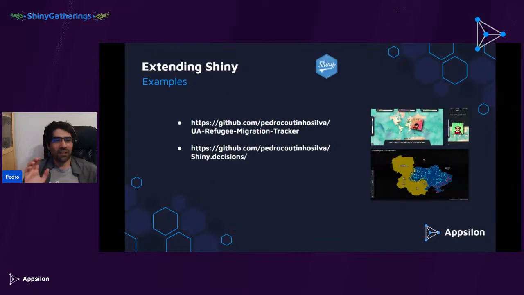Some examples for this: there's two projects that rely very heavily on custom messages and also a bit on the HTML and CSS that we talked about before. All of the code is open source. You can go around, dig, and if you find any bugs, just let me know.